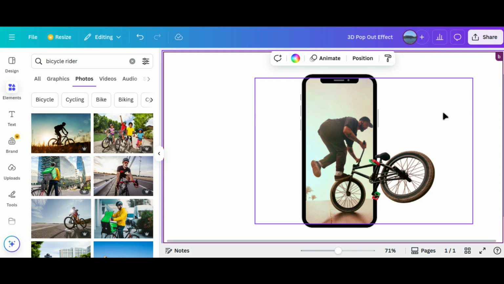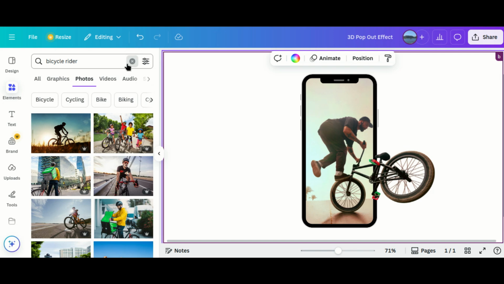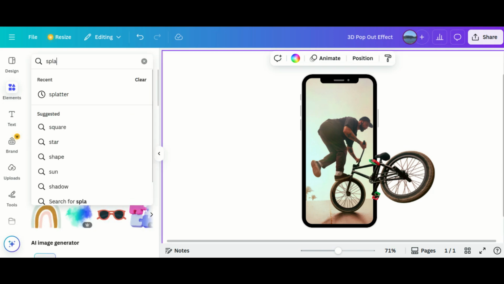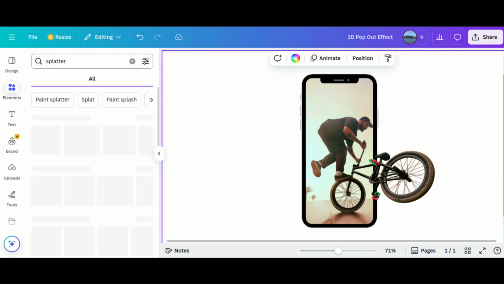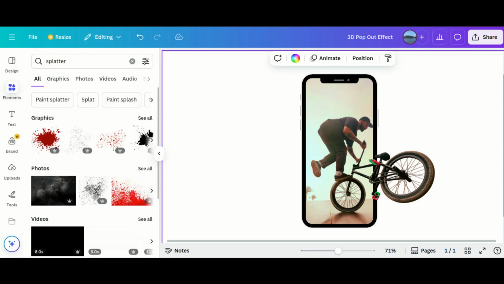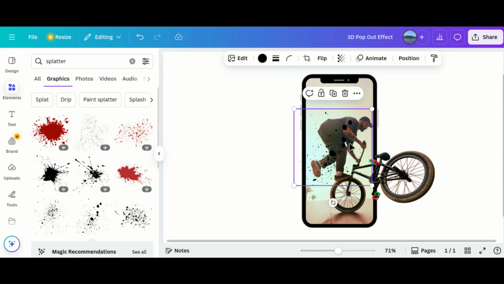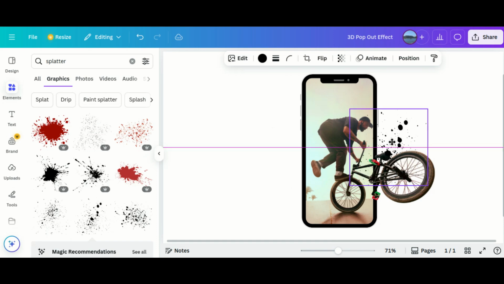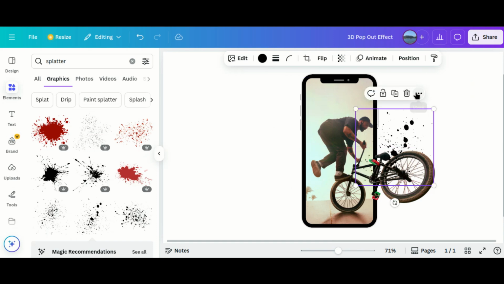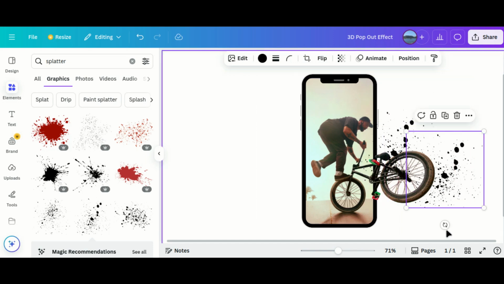Once the images are perfectly aligned, right, you want to put some other effects to make it look a bit more realistic, right? So what we want to do again in Elements, we're going to search for splatter, right, and then we need to choose an option. So that looks fine. We can add it to our image, right, and then we can duplicate this so that we have a number of these.